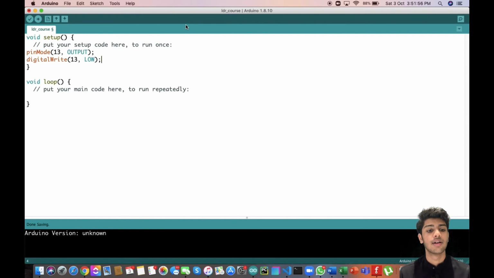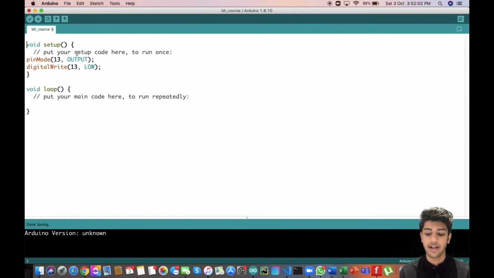Now in the loop function, we want to read the value that we are getting from our sensor module. In order to do that, we'll create a variable first. Let's call it int var, and inside this variable, we'll use the analogRead function to store whatever analog output is being sent by the sensor module. So I'll write var is equal to analogRead, and we have connected to our A0 pin. We've written similar code like this before as well.